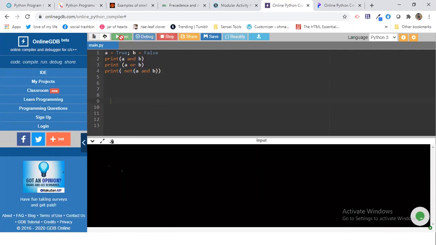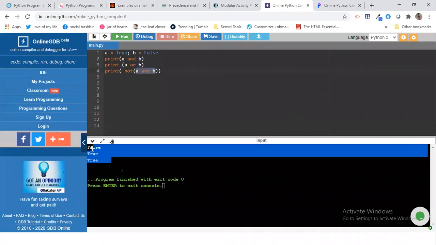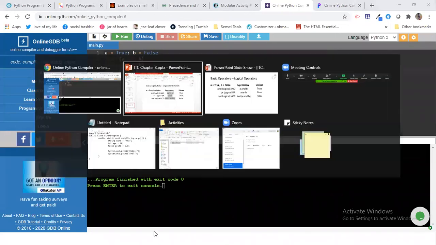Run. A and B is false. True and false is false. A or B is true or false, which is true, and not A and B. Kung A and B ay false, so not false is true. So mali yung PowerPoint ni ma'am.